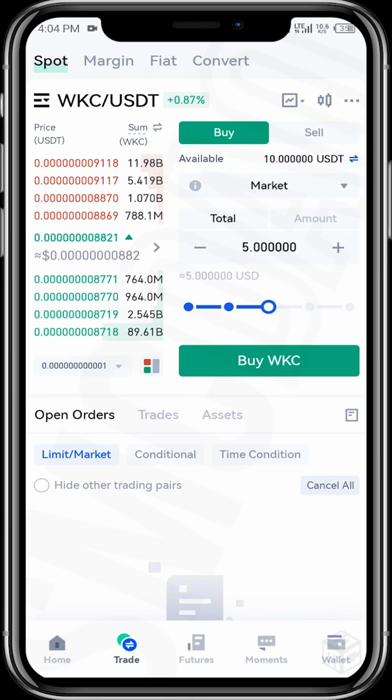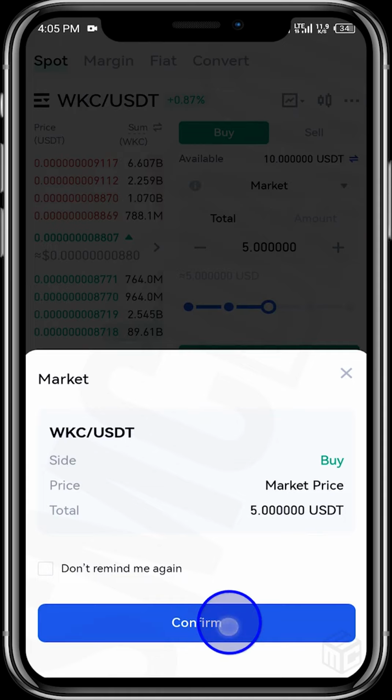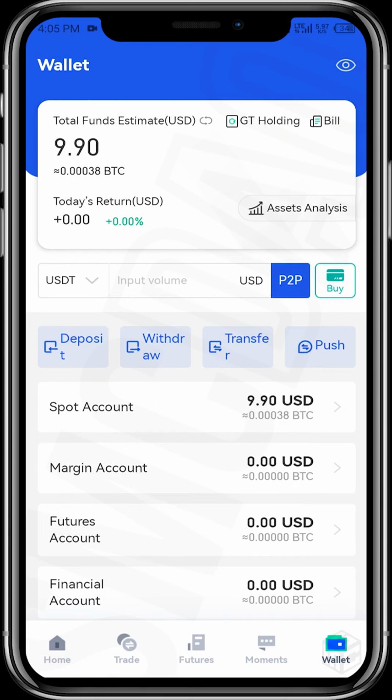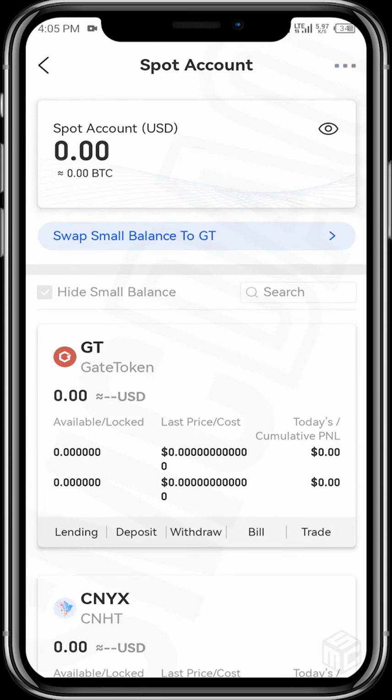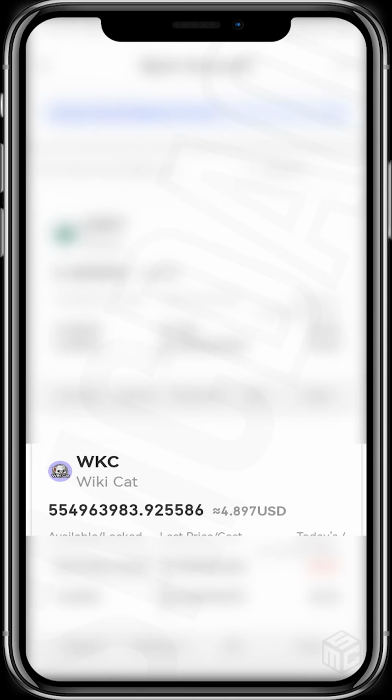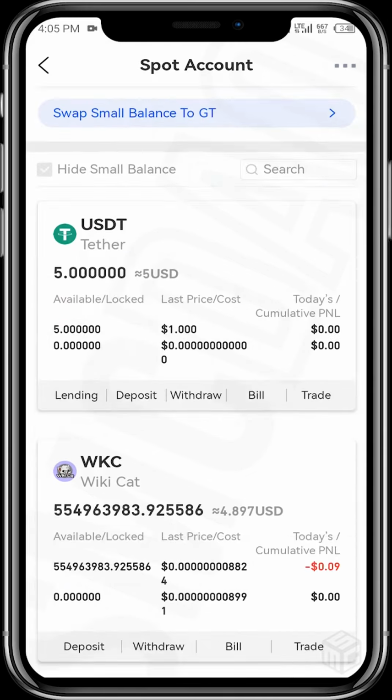So probably you want to buy $5, right? Just tap in the center of this line here, and then $5 worth of Wikicat will be credited into your wallet. So you just tap on buy Wikicat. Once you confirm this, it says success automatically. The order won't even be created because it's at the market price. It's going to be instant. And to see your Wikicat tokens, you just tap on wallet, then you tap on spots, and then you see your Wikicat tokens beneath. Okay, so now our Wikicat tokens have been credited into our wallet.